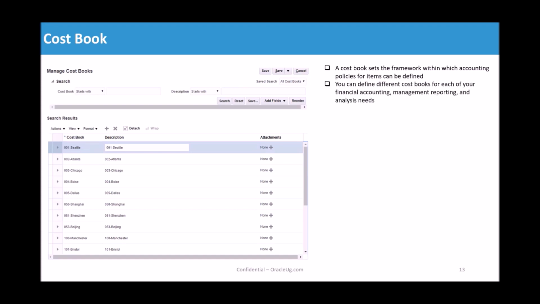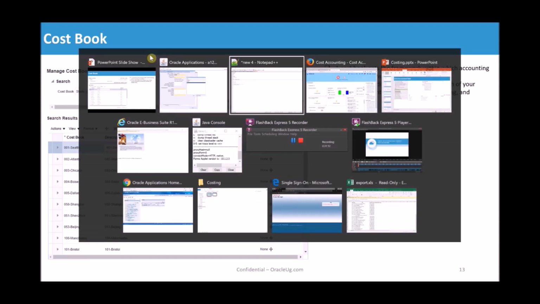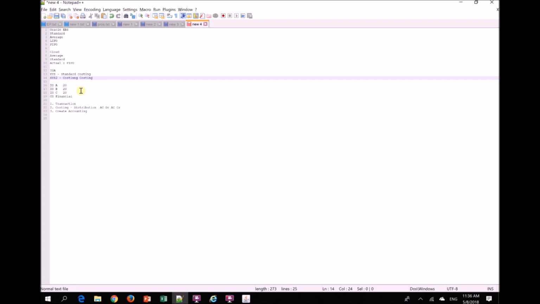You can define a different cost book for each of your financial accounting, management, reporting, and analysis purposes. So normally, if I go back again to the same example, suppose we have the 3 different inventory organizations, then usually you will have one cost book as your financial cost book, and then you will have a cost book for inventory organization A, then a cost book for inventory organization B, and a cost book for inventory organization C.